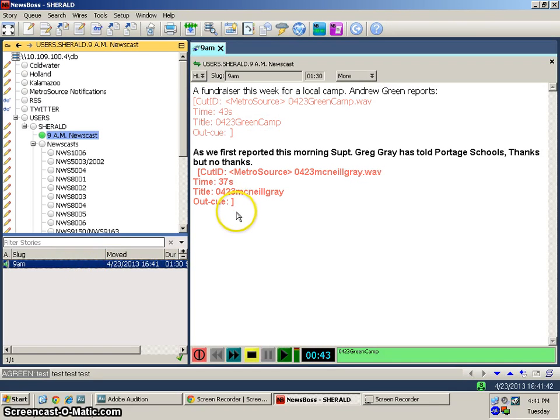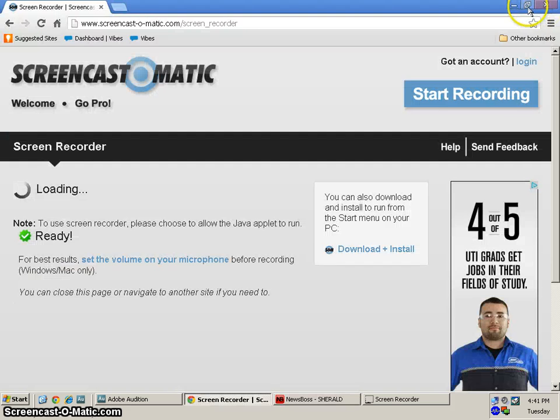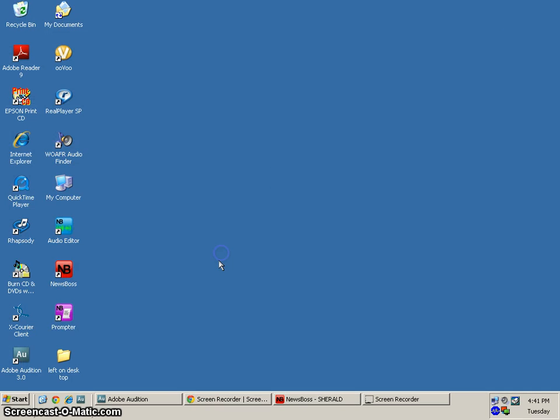Now, to open a newscast, there's a couple ways to do this. We're going to take the long way around the first time. The purple icon there, that is the Newsboss teleprompter. Go ahead and open that up.